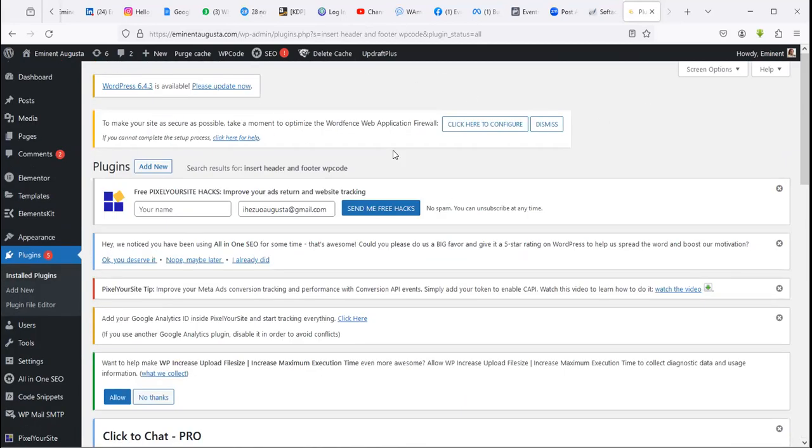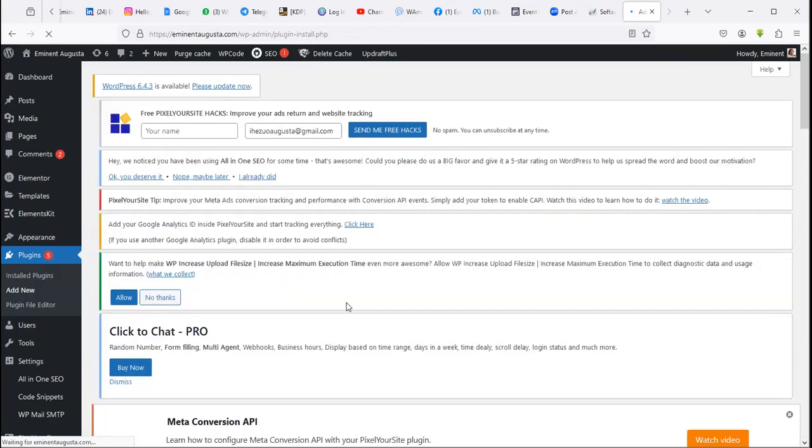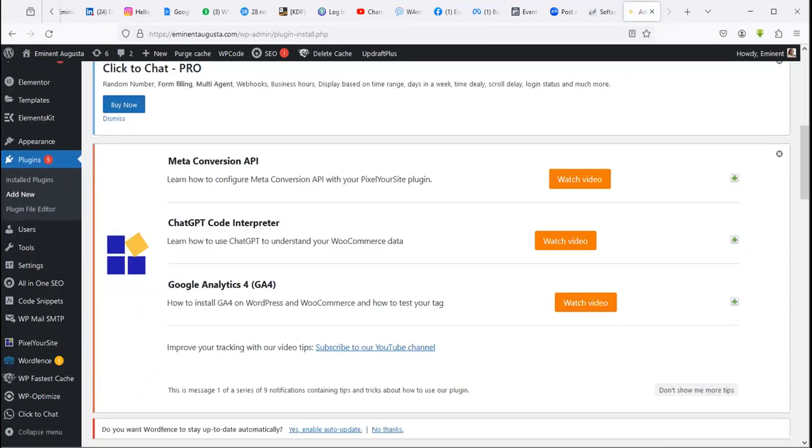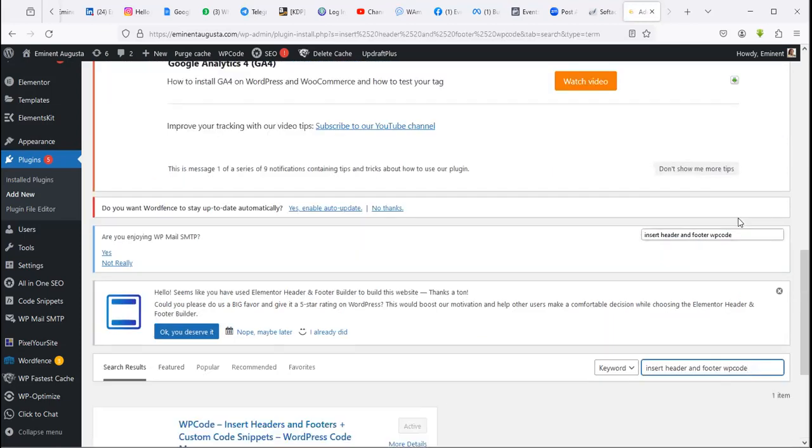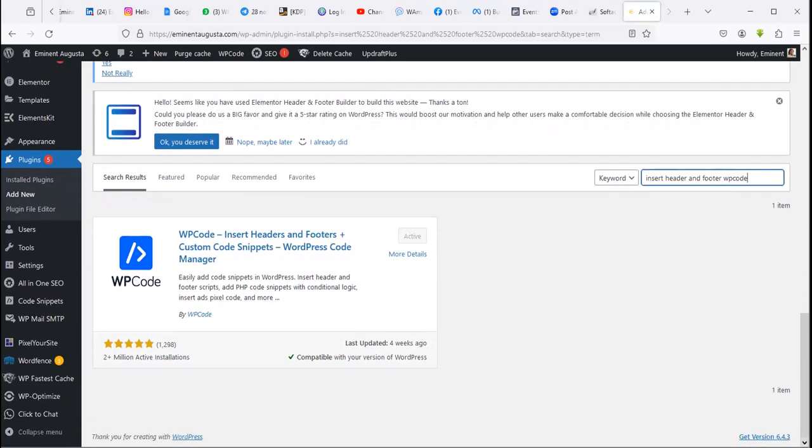Okay, I think I did not click on admin. So when you go to your plugin, you click on admin. You search for insert header and footer WP code. So once you search for that, it brings out the option. So this is it. This is WP code insert header and footer. I've already installed it, so on your own side, install and activate. Mine is already installed and activated.